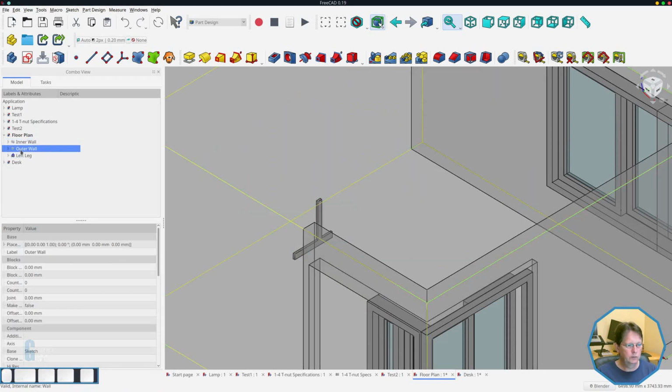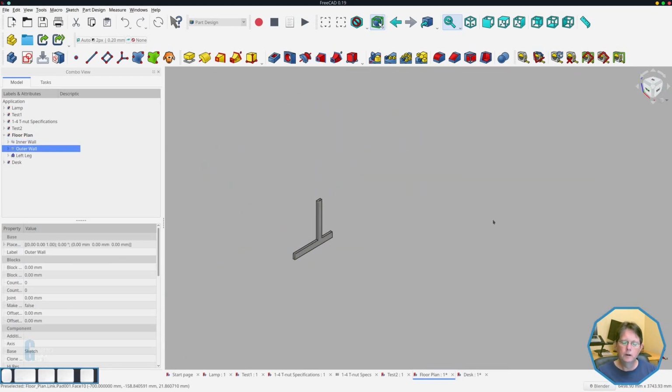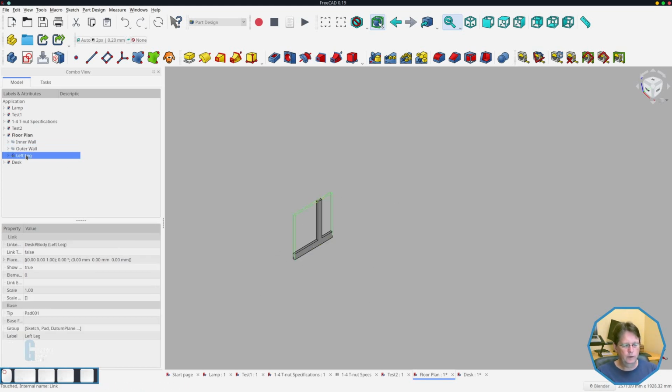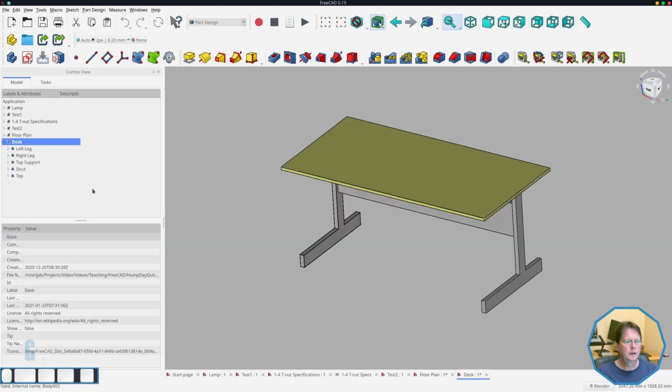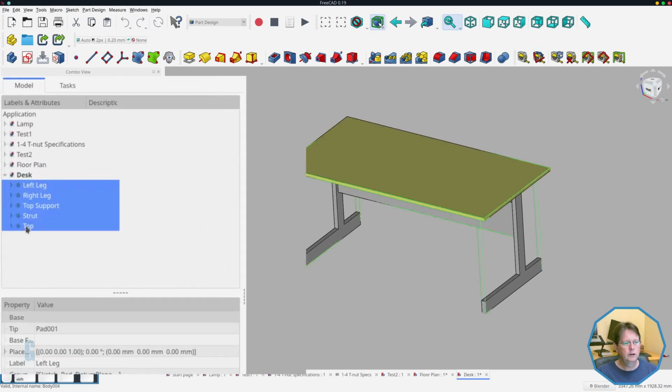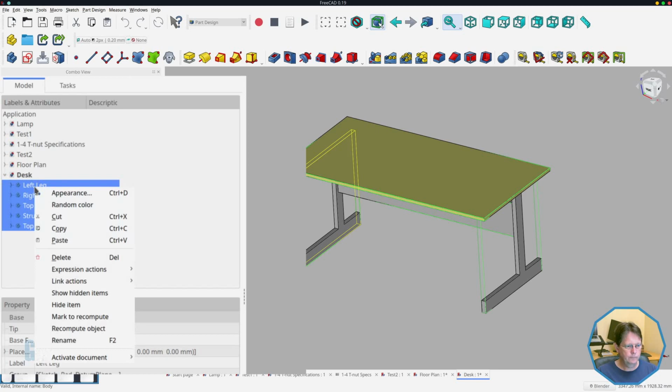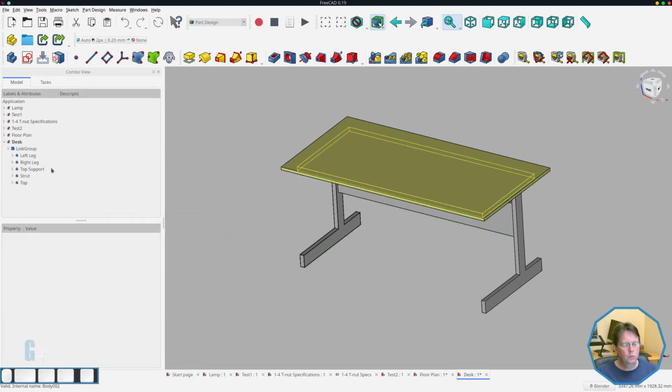Let me just hide the inner wall and outer walls just to make it a bit easier to see. So it's done what I wanted it to, but it's only done part of what I wanted. So what I'm going to do is delete that link. Now, to make it so that I can link the whole of the model, what I do is I select all 5 of the bodies, and then I right click on it, come down to link actions and create a simple link group. And what that does is it creates a simple connection point that we can now use in the link tool.